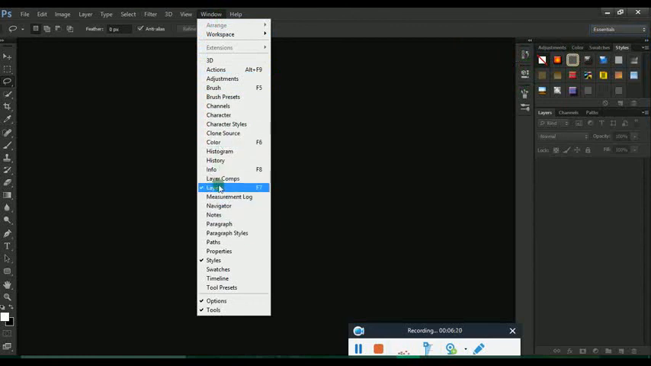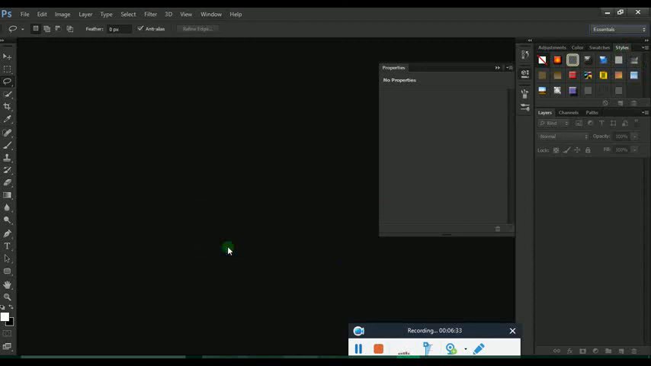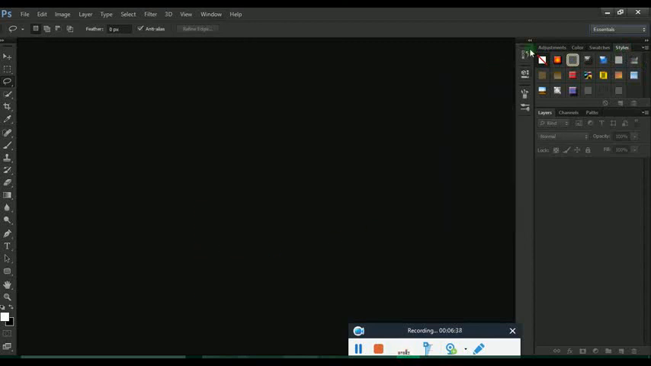You see the layer is ticked, that's why you see it here. Star is here, and others. So if I want path, let me select path. See, the path panel will show up. So that is the panels.